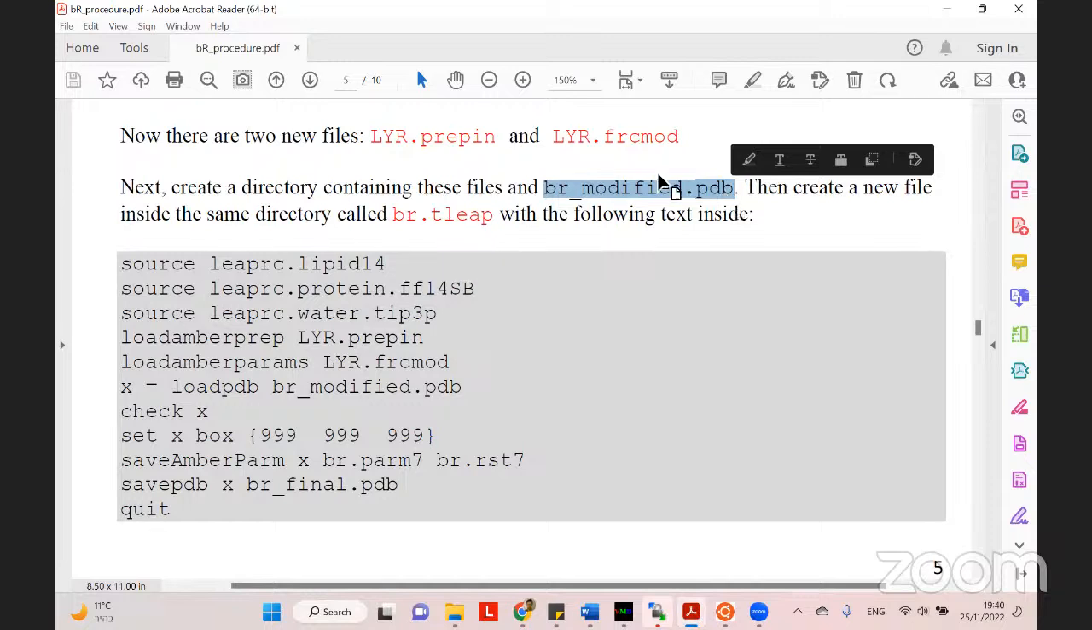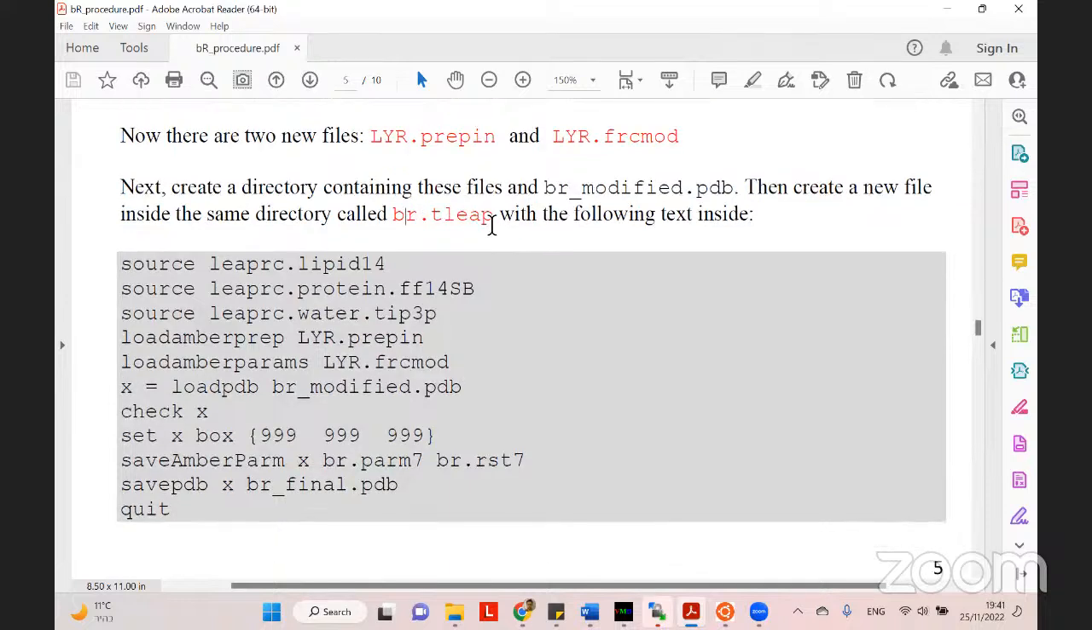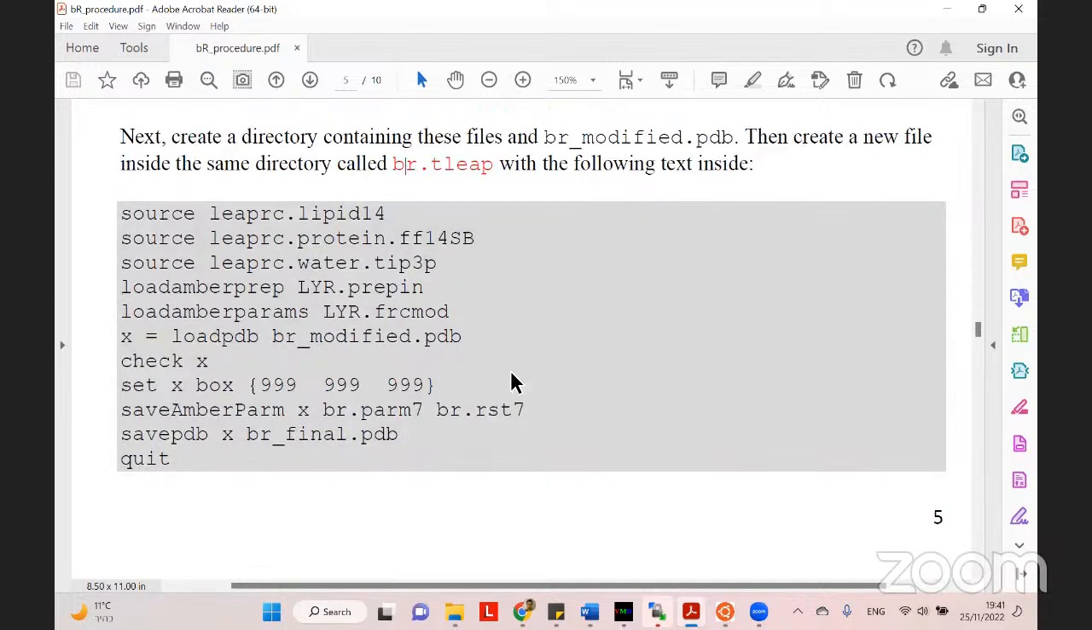So with these three files, the LYR files and the PDB file of the bacteriorhodopsin, you can now start the processing and generation of the coordinate and topology file for the actual simulation. And for this, you need a script called br.tleap. So tleap is the program in Amber, which is preparing this topology and coordinate files that I mentioned several times.